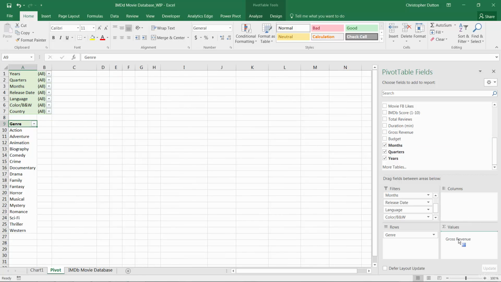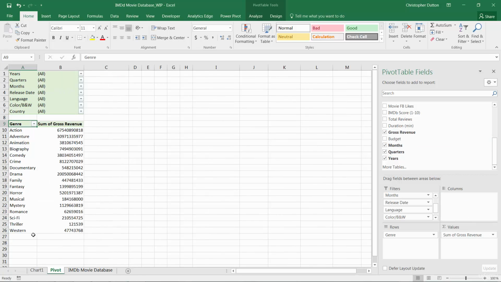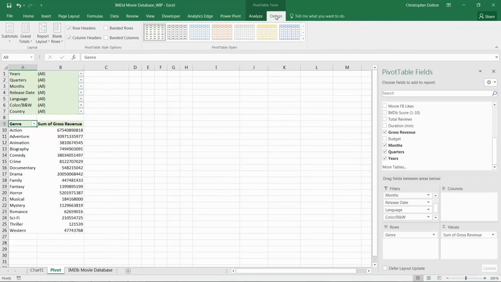We're going to drag in gross revenue, and here we go. We're going to continue to view by genre. Let's just go into our design tools and add grand totals for rows and columns. So at this point, we're looking at the sum of gross revenue with no additional calculation broken down by genre, which may be exactly what I need.